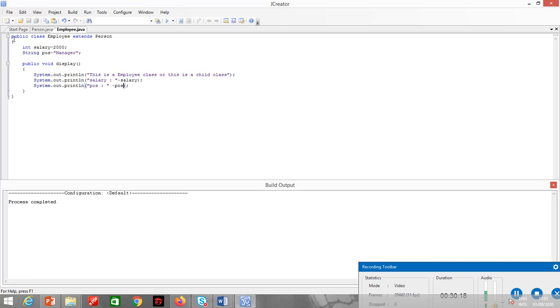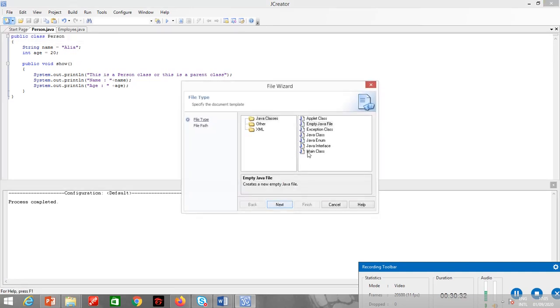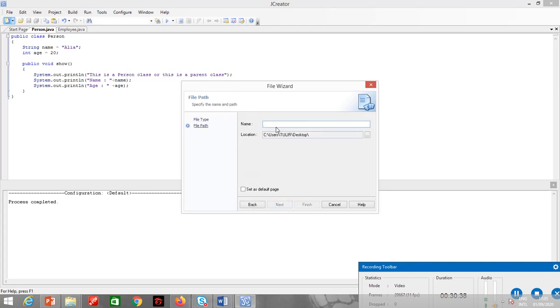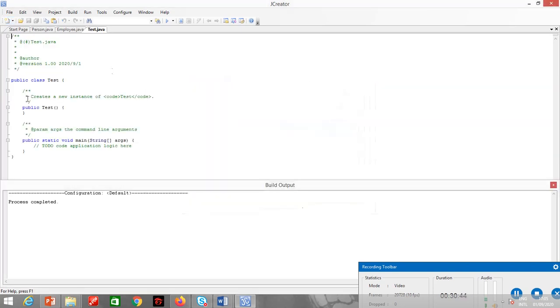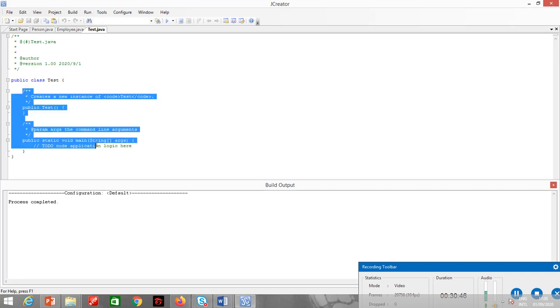We call it a test class. Now in the test class, we will always make an object of the child class, and we can always call the methods of the parent class by using the object of the child class. So what I will do now, I will create a main class. Let me just call it a test class. Alright, so I don't need it.